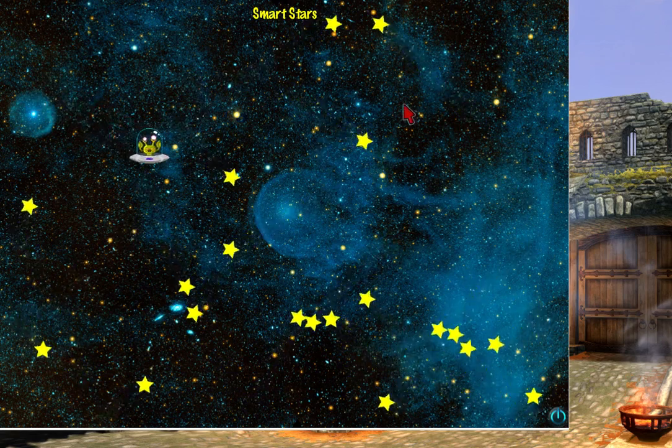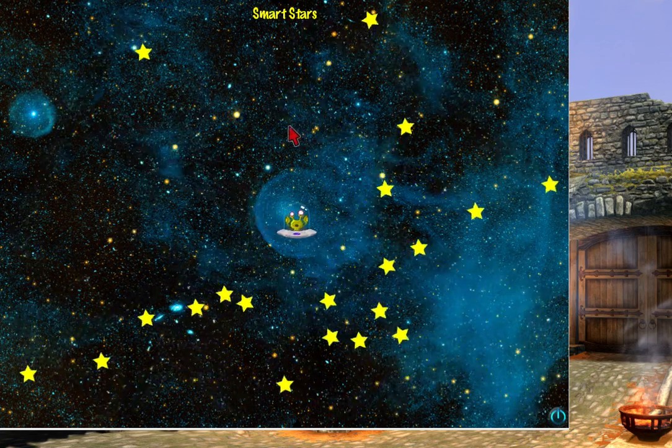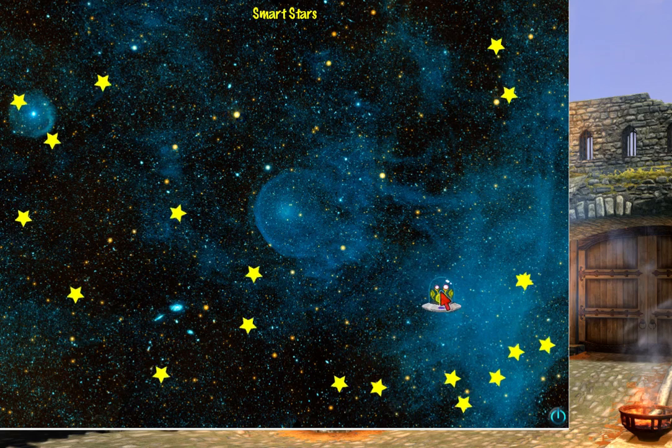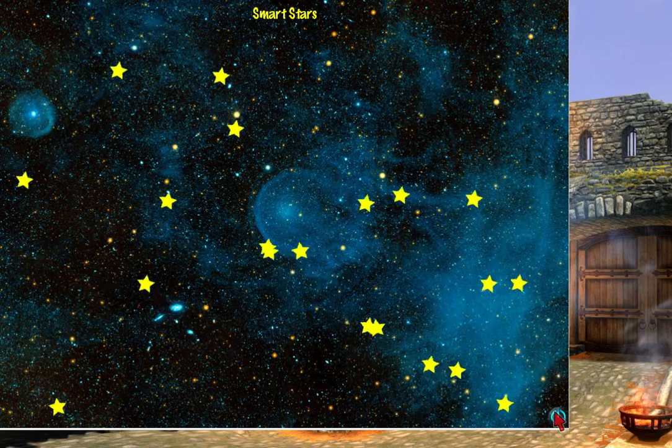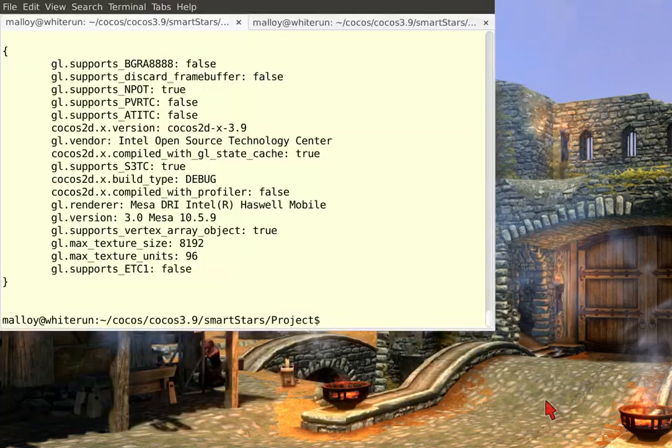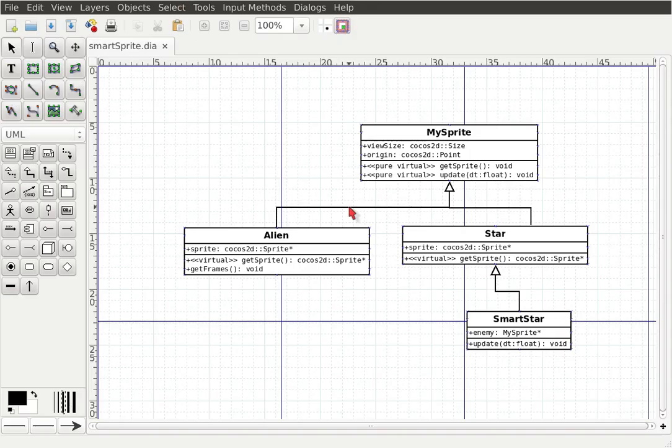So just remember that the stars stay within the background that I'm drawing, and the alien wraps around. Okay, so we've got that. Let's take a look at a class diagram for this. So what have I got?